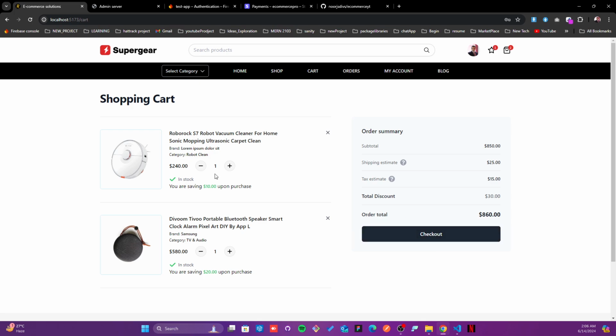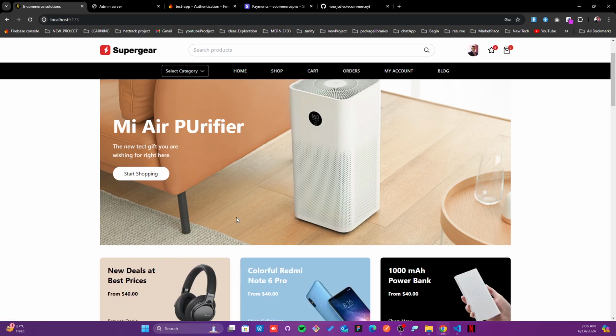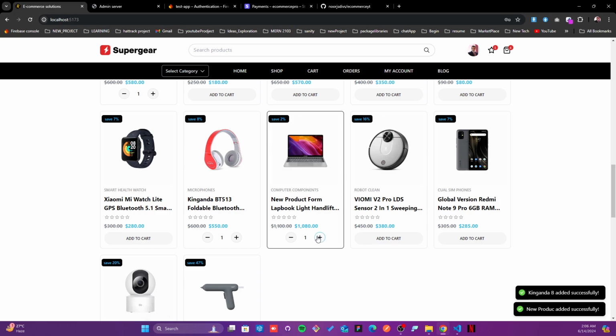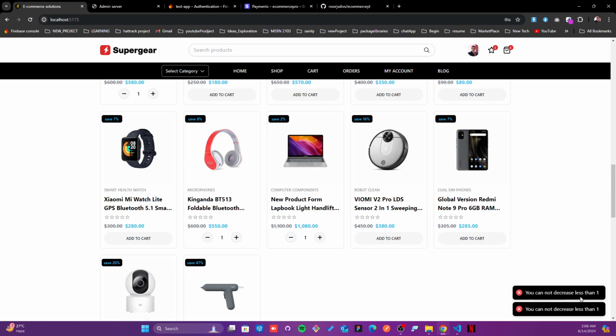So as you see in the checkout, in the cart, I have two products. So let's go back to my products page. I will add some more products. I can add more products from here. As you see, the quantity is changing, the price is changing. I can decrease the product, but I cannot decrease below 1. You see, you cannot decrease less than 1 because that's the one product I added.